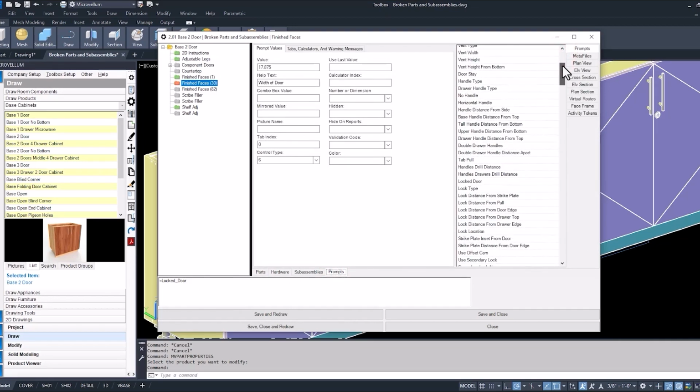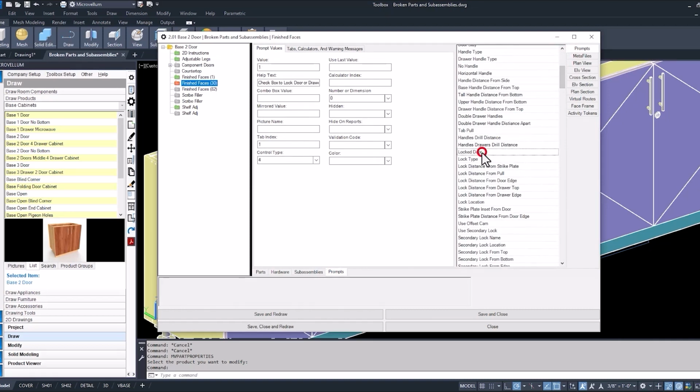Now, working in part properties, you don't get the option to use that pull-down menu and search in alphabetical order. So you just got to scroll down and find it. But lock door, there it is. And when we select it, we see a value of 1. Okay, so that's been hard-coded. That's not what we want. Because every time we draw this product now, that lock is going to be on regardless what we tell the hardware wizard or the local prompts.